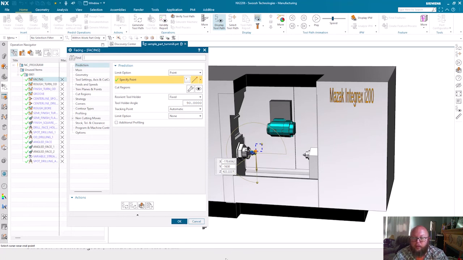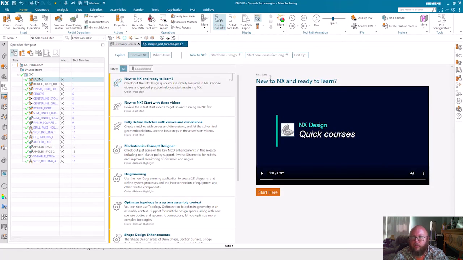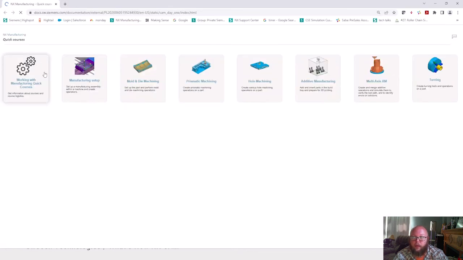A couple other little notes. On the Discovery Center tab, under Start Here, Manufacturing, there's been some additional content added to this Manufacturing Day One. So it's worthwhile hopping in here, seeing what exists in here, some different topics, industries, things like that. Again, take a look at it as time allows.